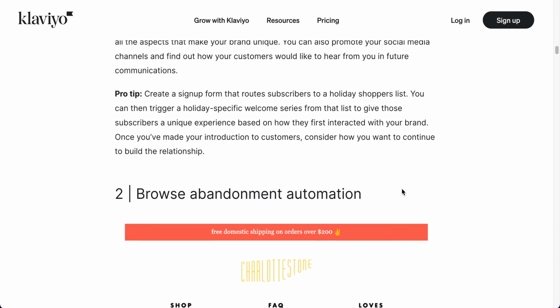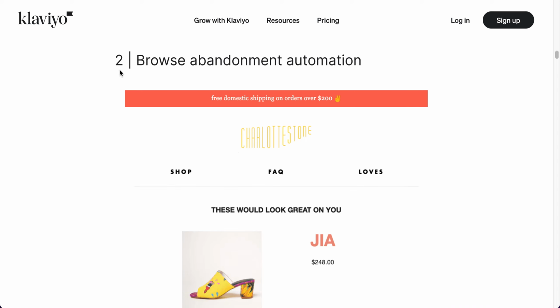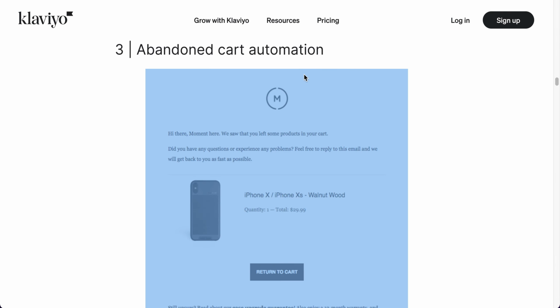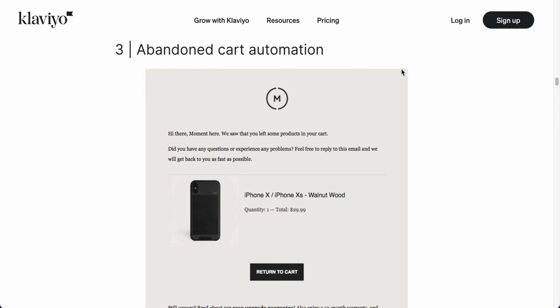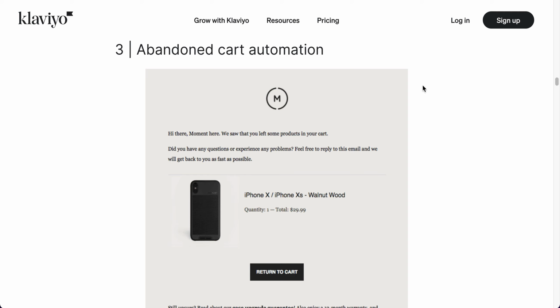Why is there 2 different ones? Browse. Oh, okay. So okay. So this is when you actually browse a product, but didn't add to cart, I believe. And this is if you add it to cart and you didn't check out. So I'm kind of too lazy to draw it out, so I won't draw it out.